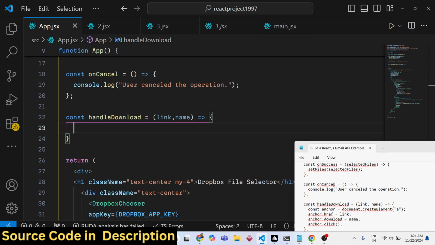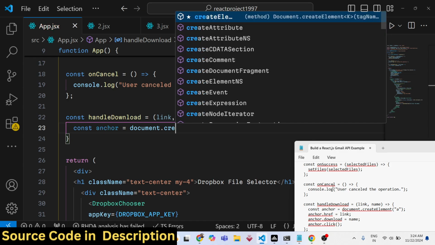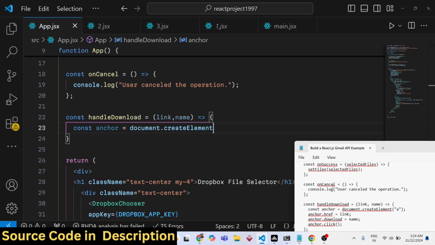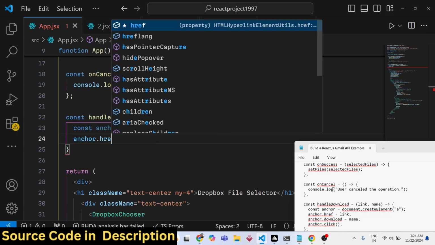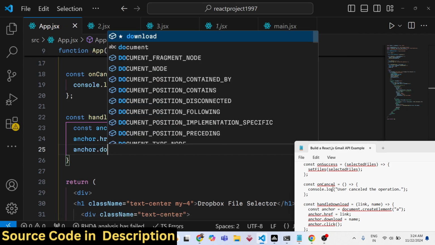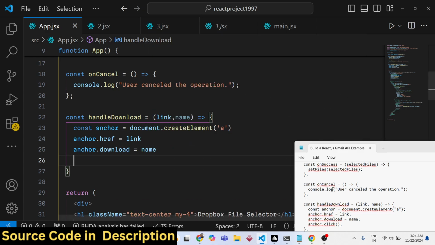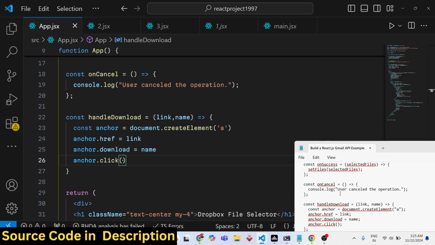Now to download this, we can easily do this by creating an anchor element by using document.createElement. After that, we can set the href attribute to be the link and set the download parameter to be the actual name, and then we can click this. So that's all that we need to do right here.